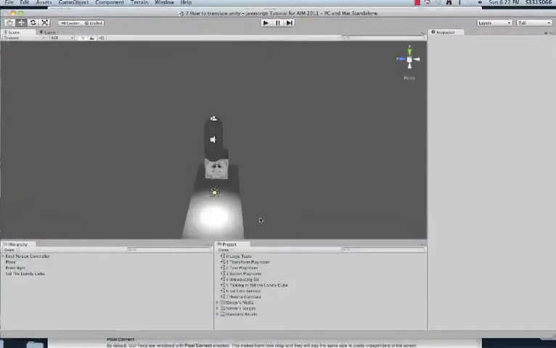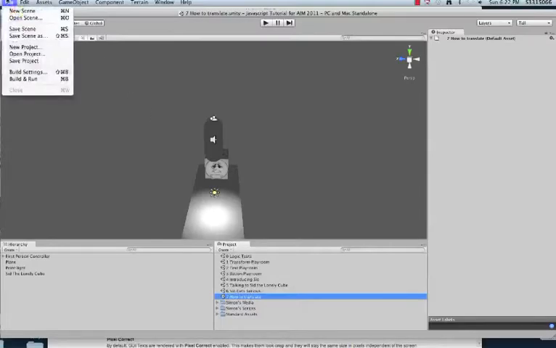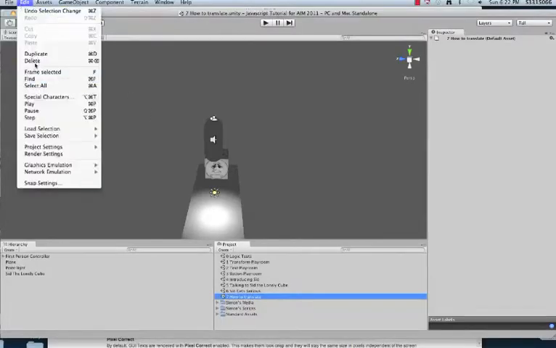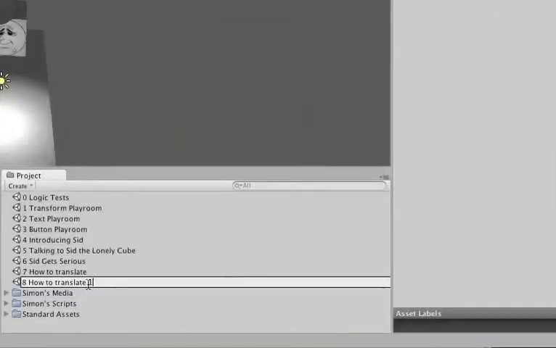Now that we've found that, let's try adding it to our project. But we don't want to mess up the work we've already done. So what I'm going to do is create a new scene. I'm going to create a copy of number 7. I'm going to duplicate it, and we're going to rename it 8. Text on the GUI.